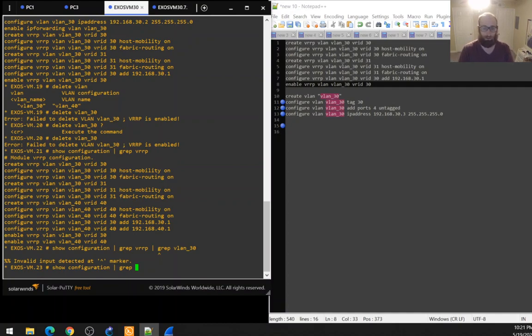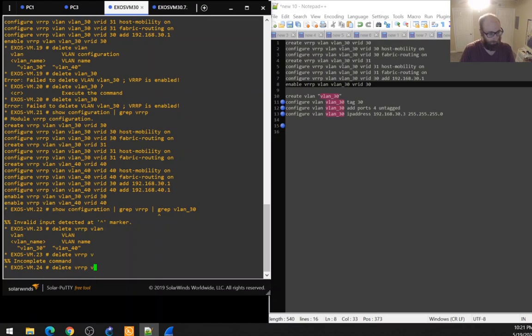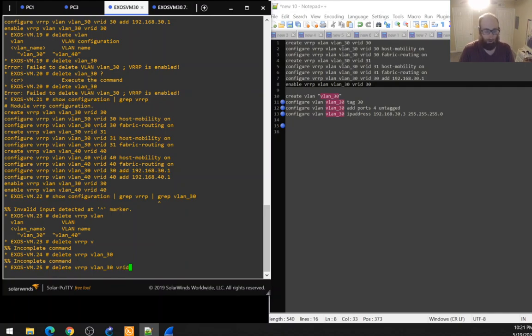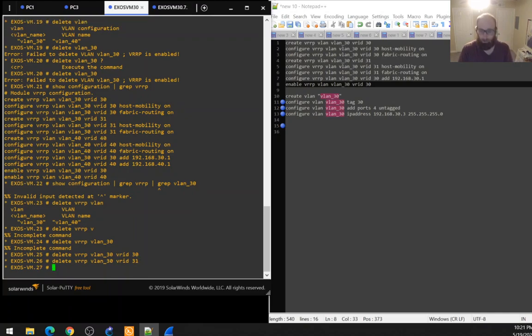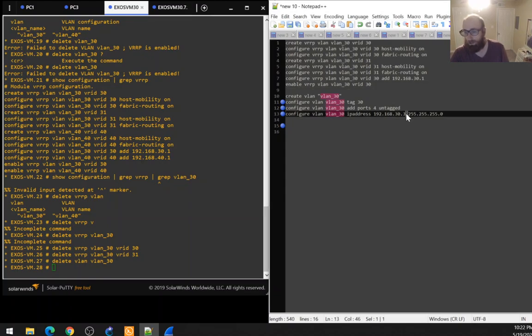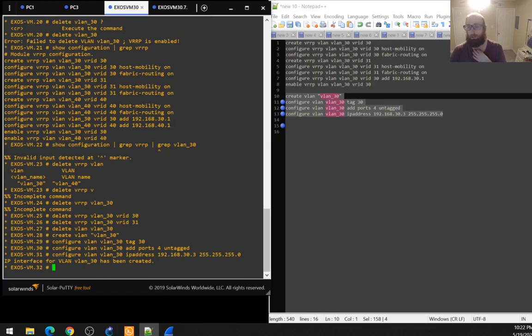So we need to delete VRRP, VLAN 30, and then VRID 30, and then 31 as well. Okay, and then we need to delete VLAN 30. That worked. Okay, now we need to create VLAN 30 again using the pushed back IP so that we don't have a conflict with the second IP route that we're going to use.